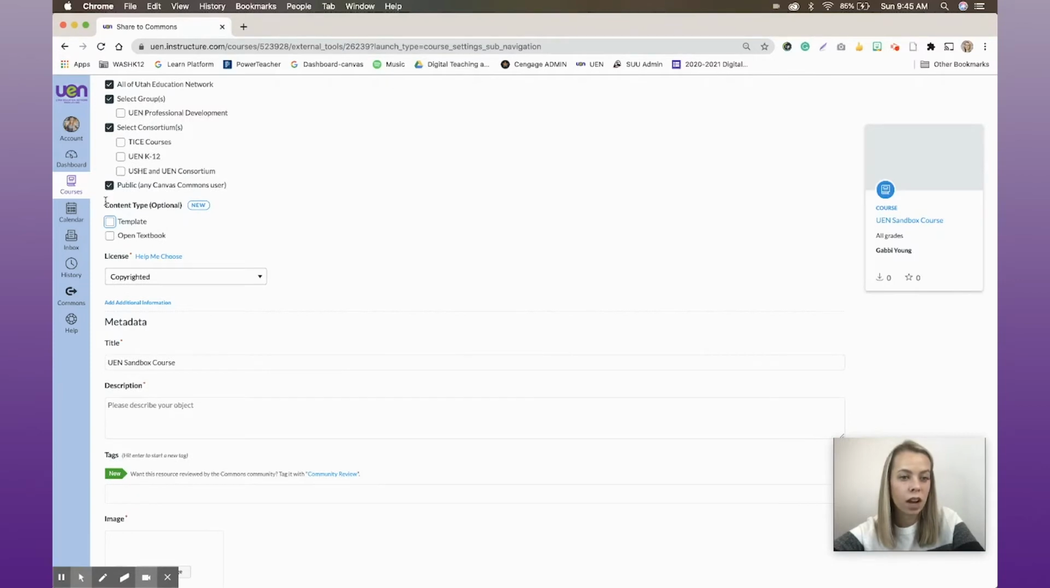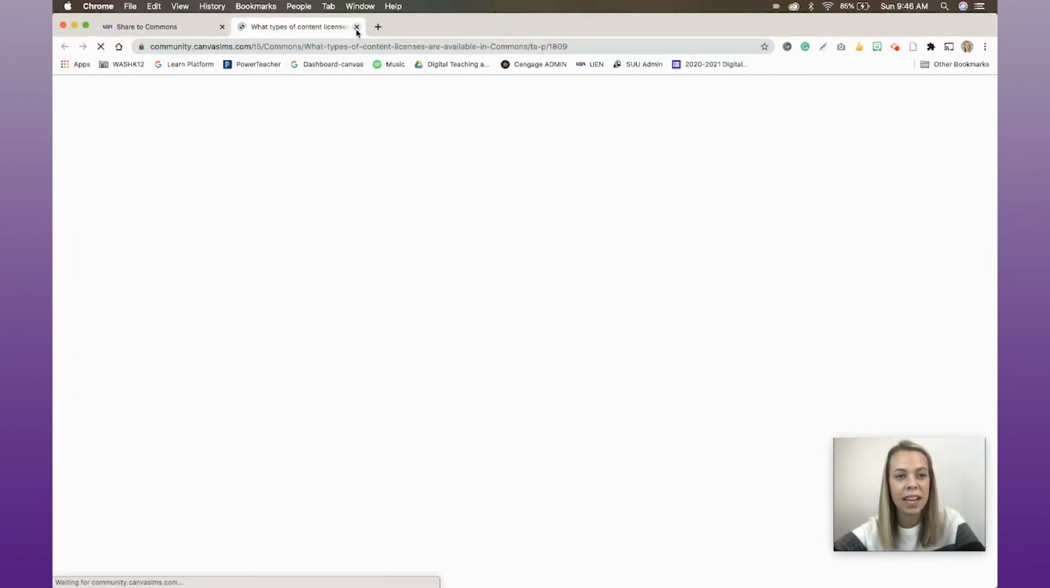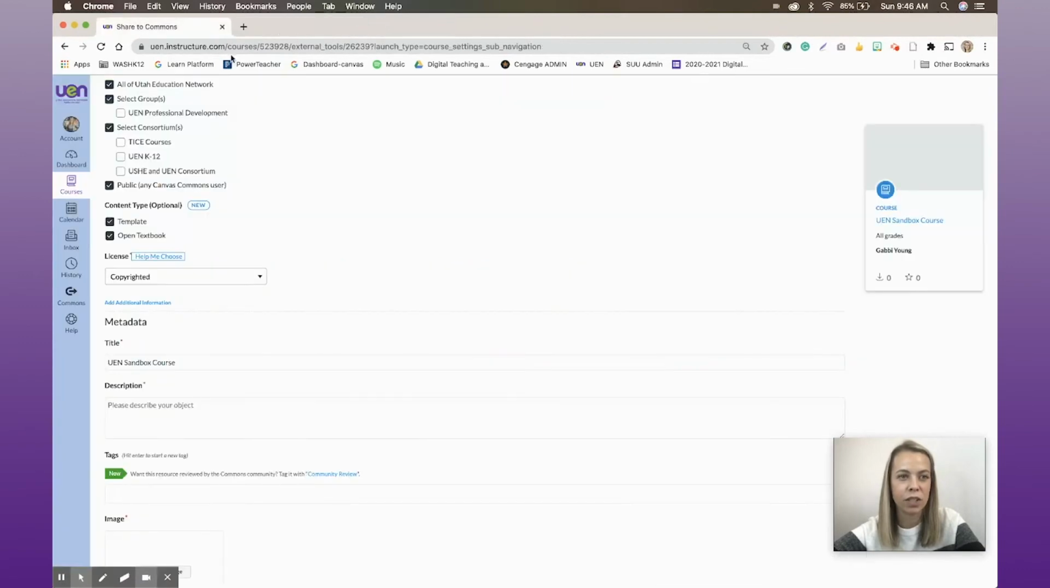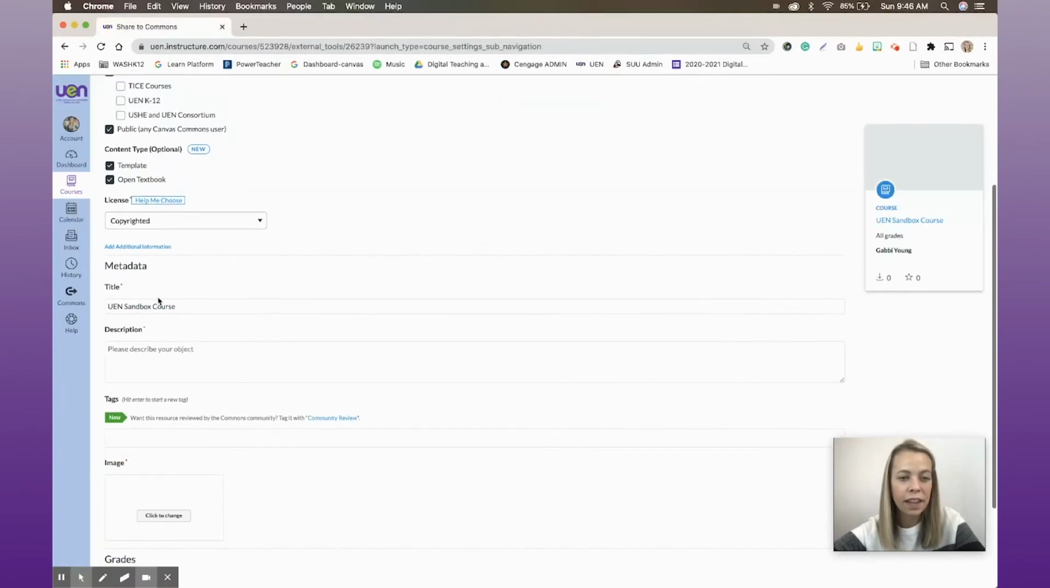Then you go down to content type, which is optional, and you could do template or open textbook. Most of the time you'll pick template. And then license. Is it copyrighted? Is it public domain? Is it attribution? Any of these things. Most of the time you could just keep it copyrighted or click help me choose, and then it'll give you some suggestions. Then you can give it a title.